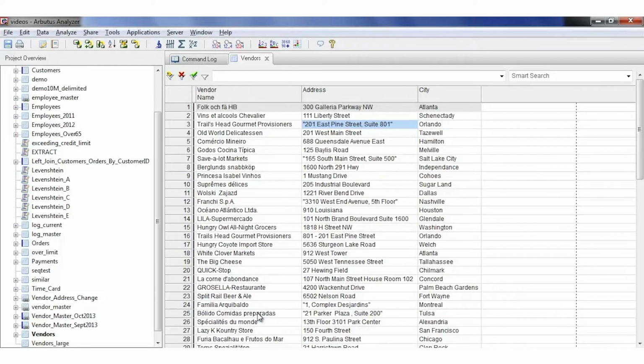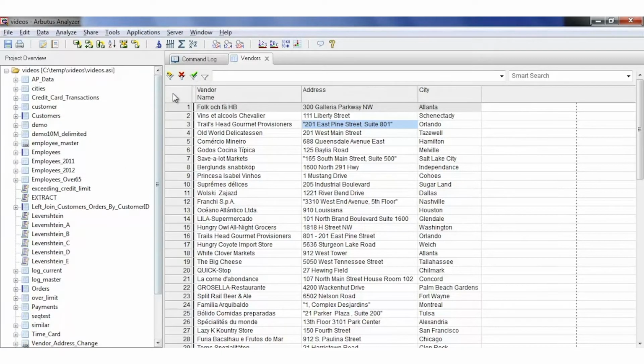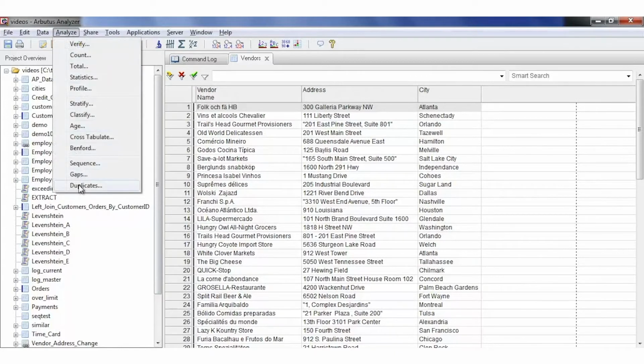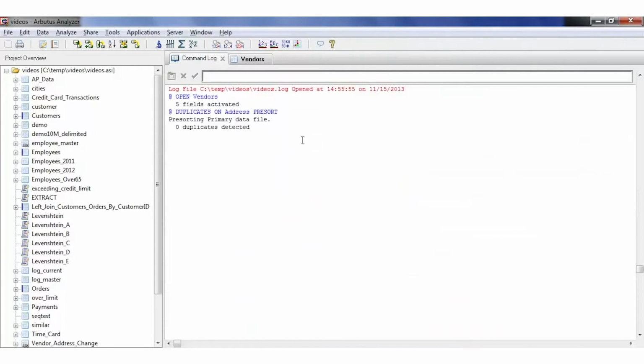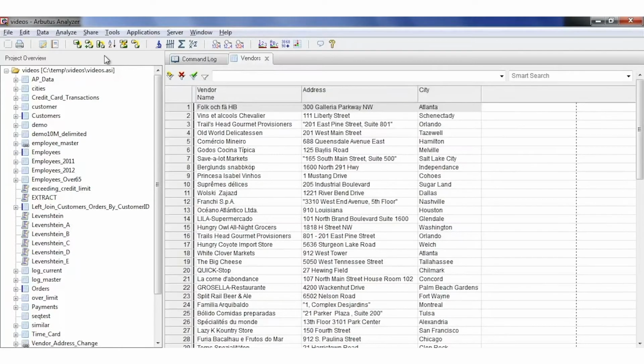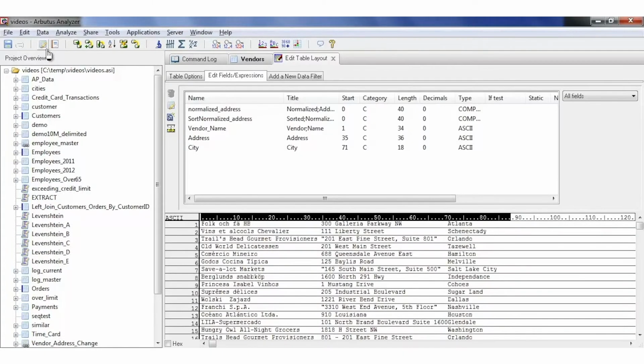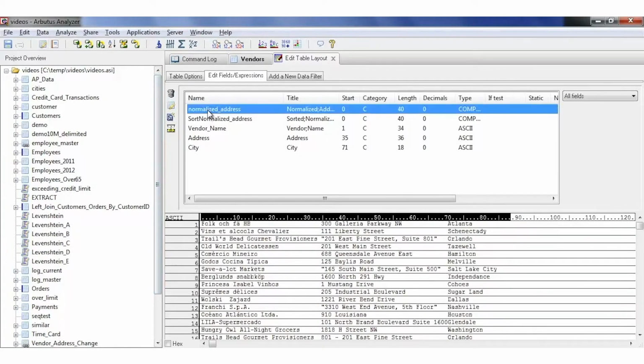If I were to do a standard duplicates test based on the address field, I'll just go to duplicates, choose the address field and select OK. You can see that there are no true 100% exact duplicates. However, one of the things that we have available to us is a function called normalize. And if I edit the table layout, you can see here I've created a computed field called normalized address.